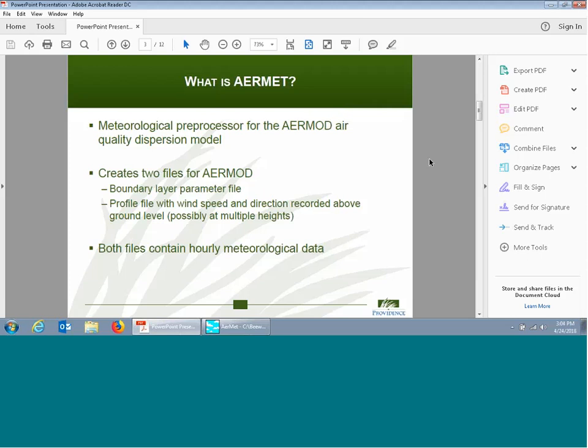And since AirMod calculates its outputs on an hourly basis, these meteorological data files also contain data on an hourly basis. So there's one record per hour of data that you've processed in AerMet in the output files. I'll show an example of what that looks like at the end of the example model run. So AerMet creates a meteorological data file for AirMod that AirMod then uses.